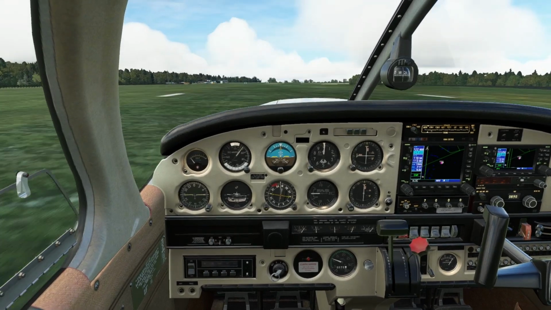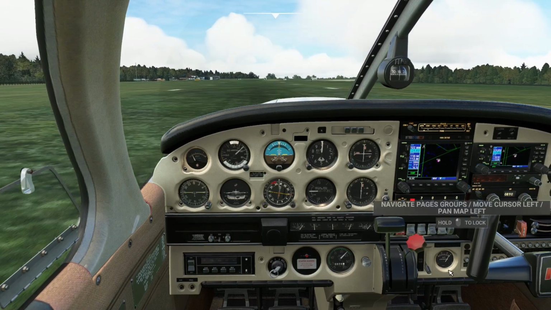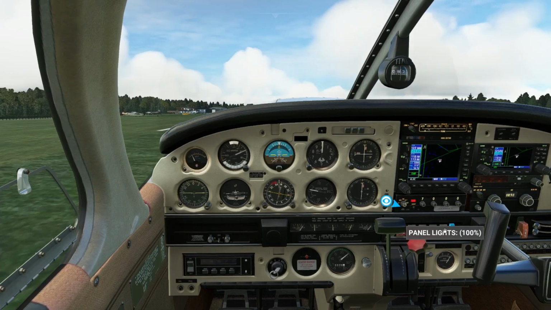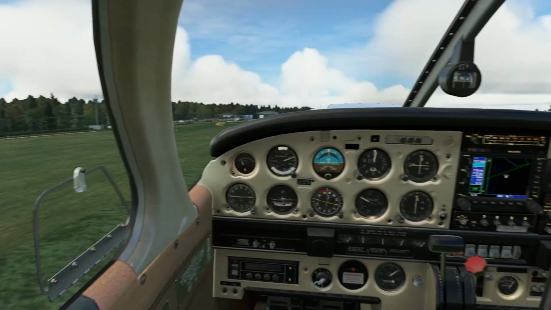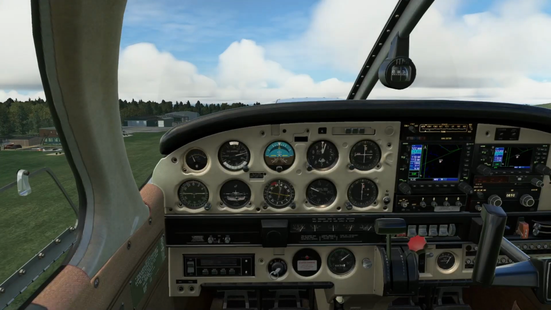Right, we're gonna go full power, drop a stage of flap. Carb heat is gonna come off. We're gonna take off. Yeah, that flap went up nicely.